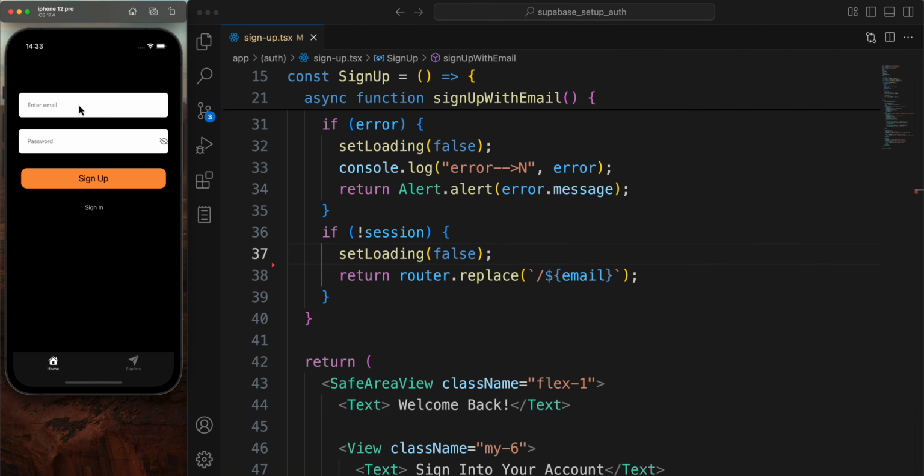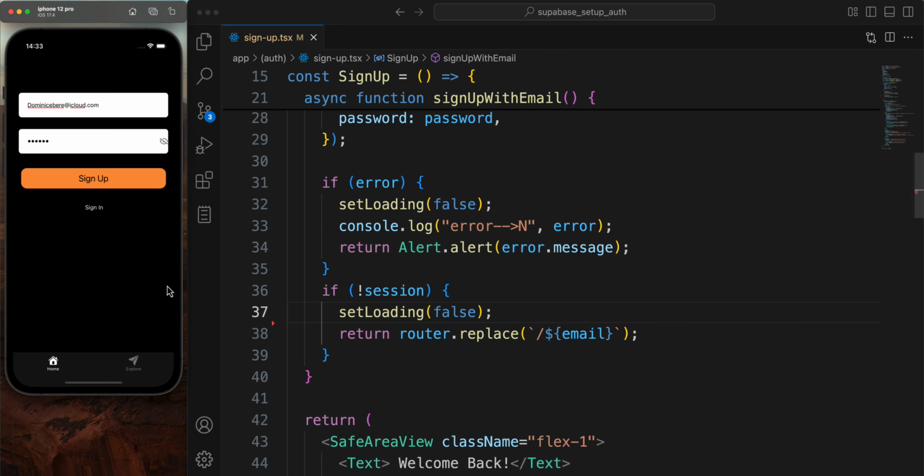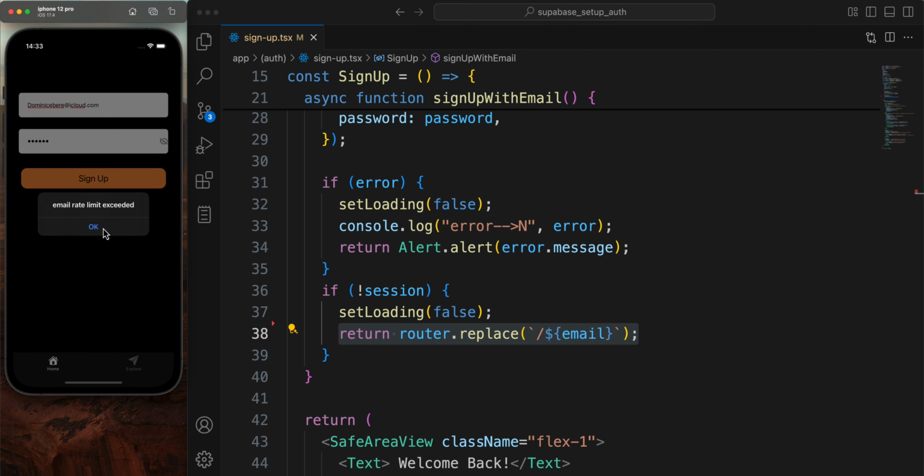So let's sign up with my email, Dominic Ebere, and then with the password, and click on sign up. What we expect is that as soon as we click on sign up, we'll be taken to the token confirmation page. So let's try that, sign up. And now we've gotten this error message from Supabase saying email rate limit exceeded.